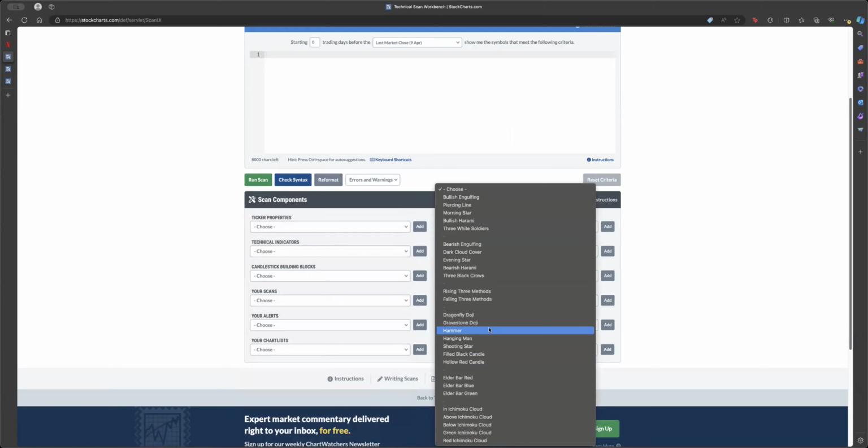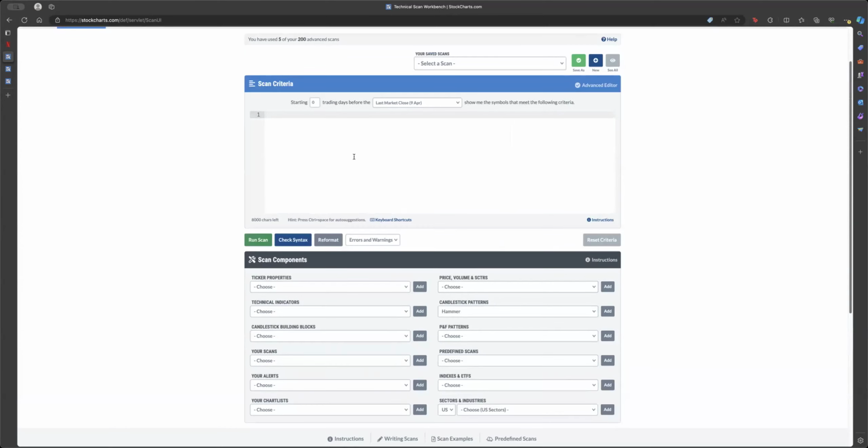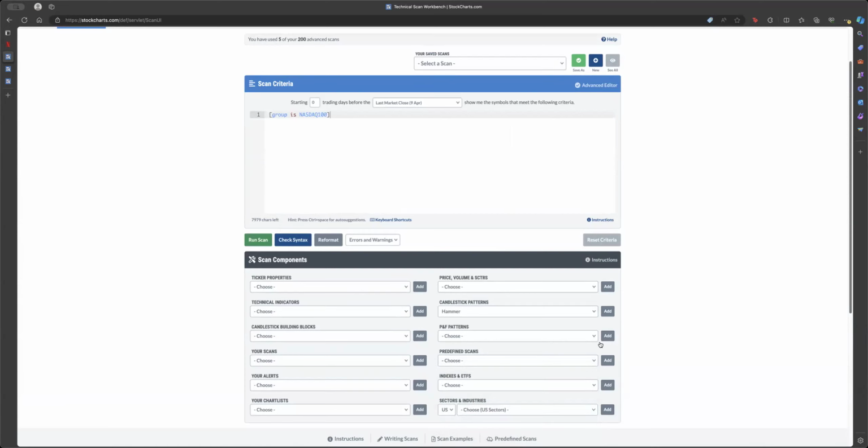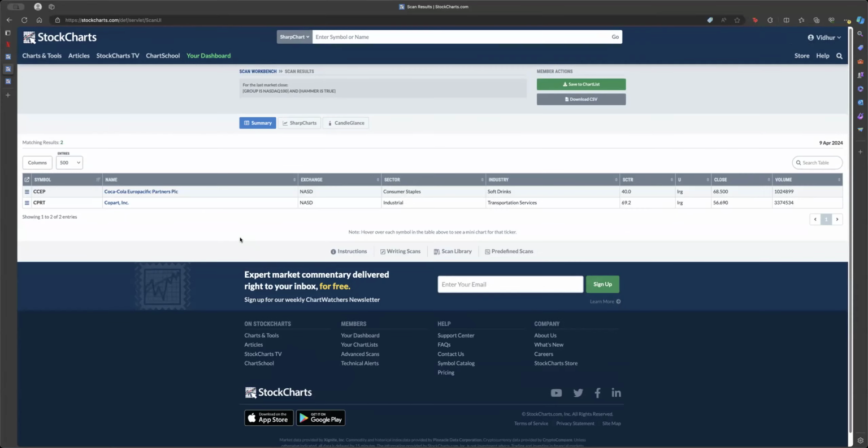But again, if you see like 5 to 6 stocks in these types of lists, let's check out hammer, by the way. Let's go to the group. Let's go to NASDAQ 100. Let's add it, and let's add the hammer candlestick, and let's just run the setup. So we got 2 stocks which closed with a bullish hammer, and let's take a look at it.